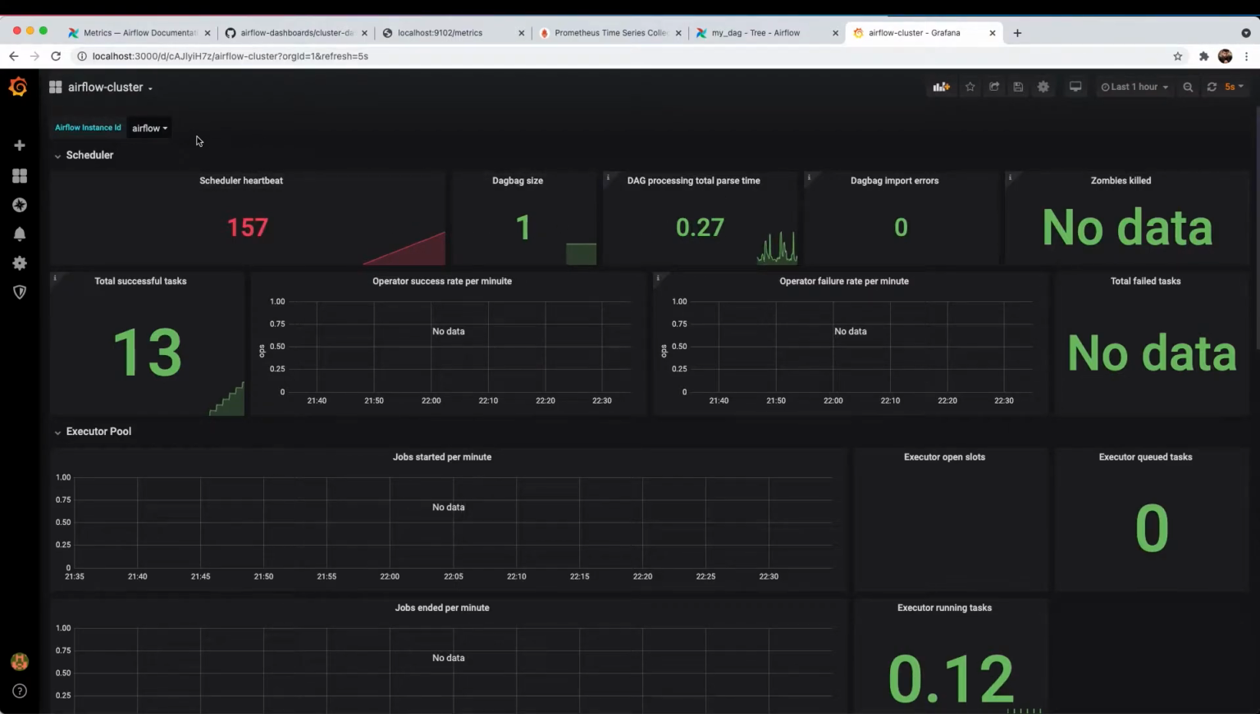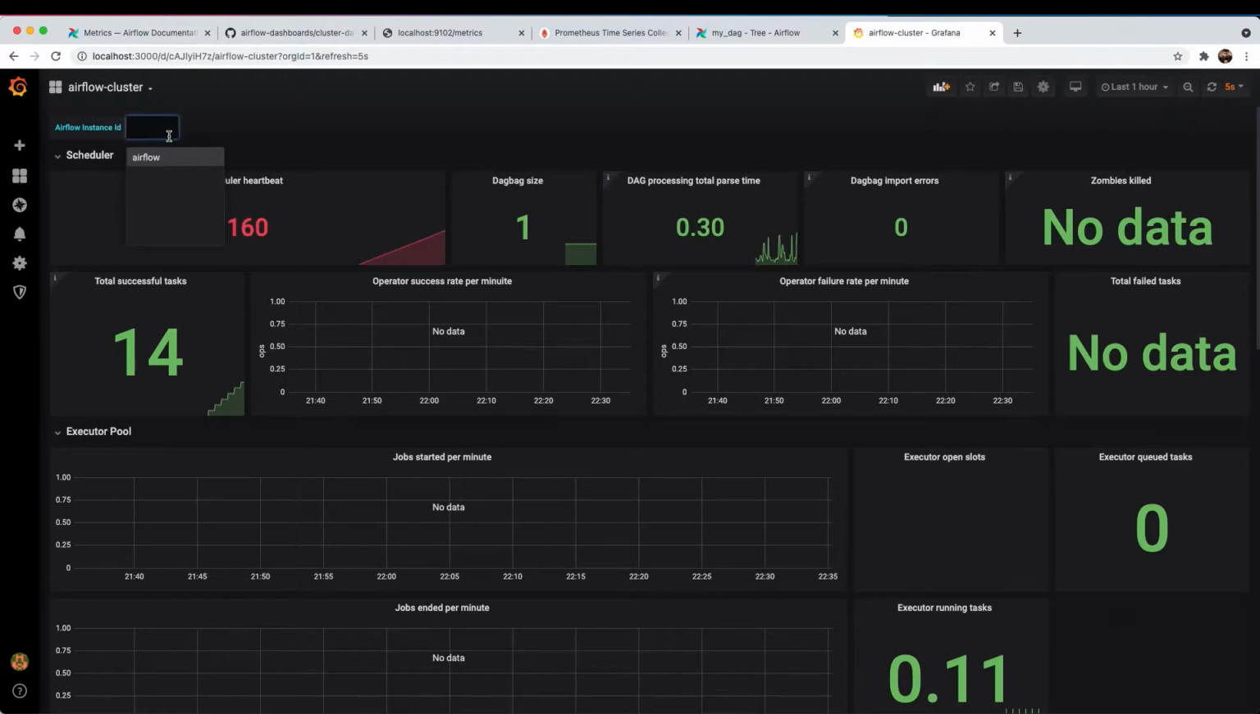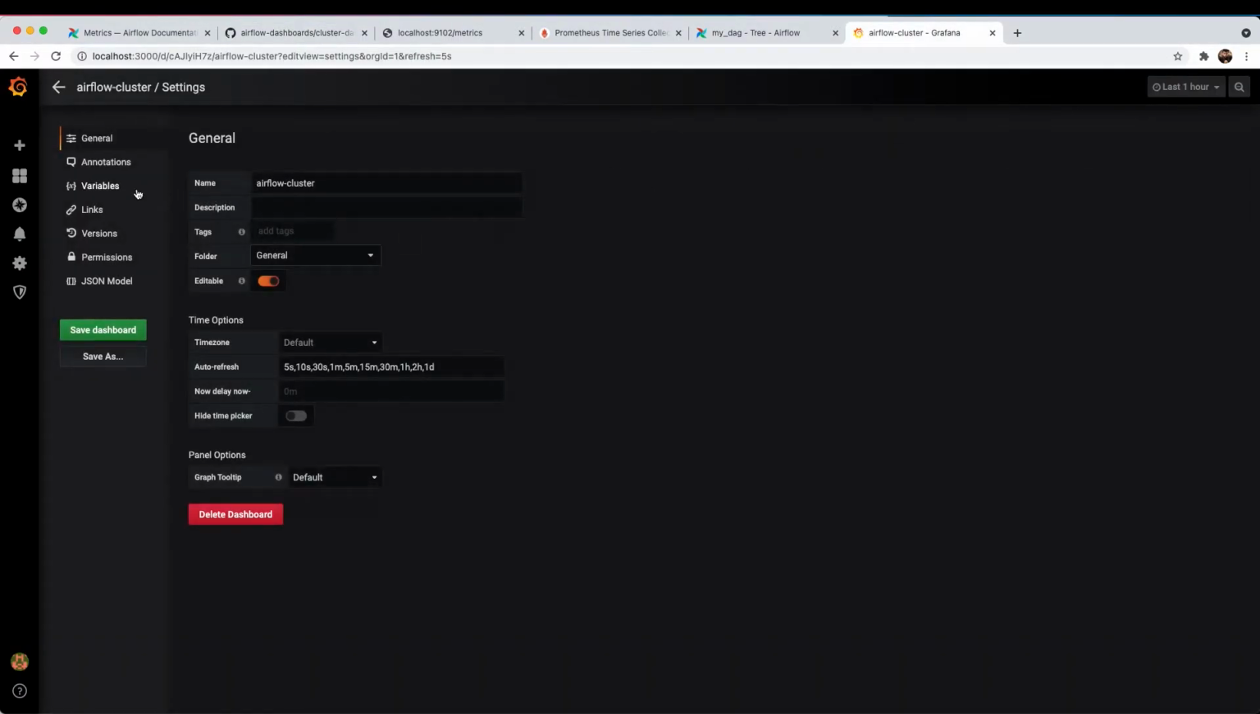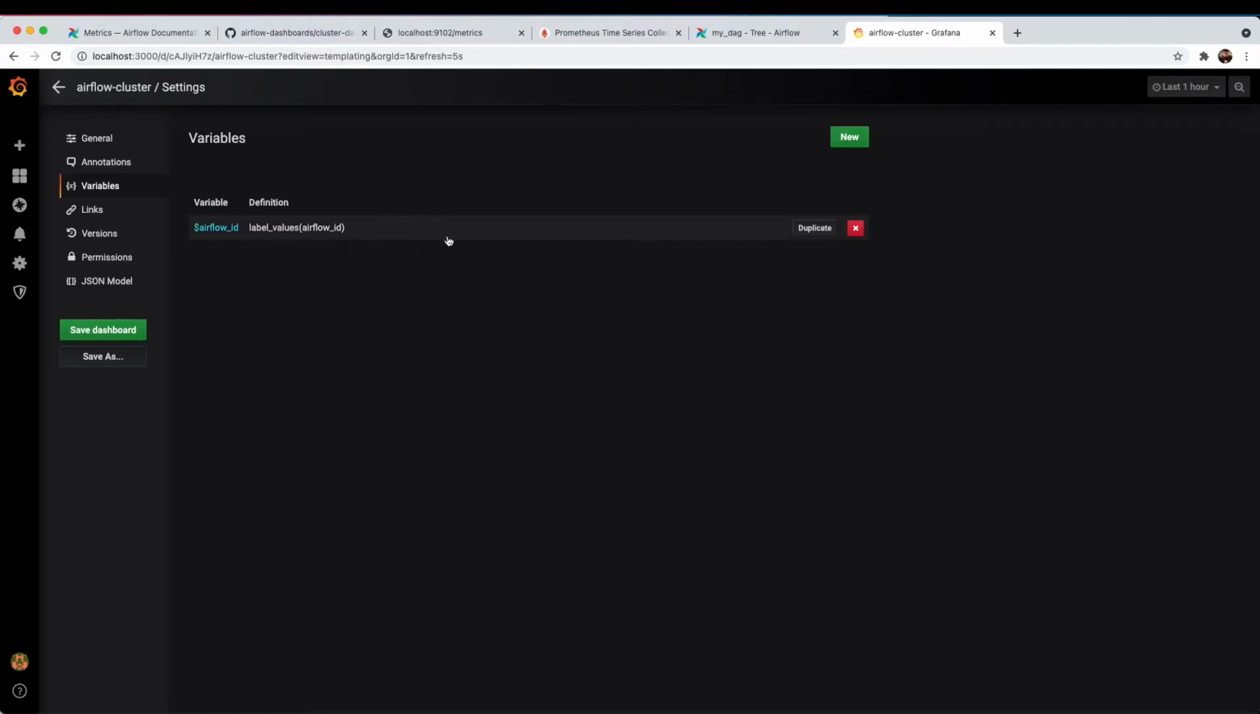Now, one thing to notice here is that this Grafana dashboard uses a variable called Airflow instance ID. You can have multiple instance IDs. Let's say you have Airflow production running and Airflow development running and a bunch of other Airflow instances running. So you can select from here which instance you want to view the metrics for. You can also visualize this from settings and variables. And this is the ID.